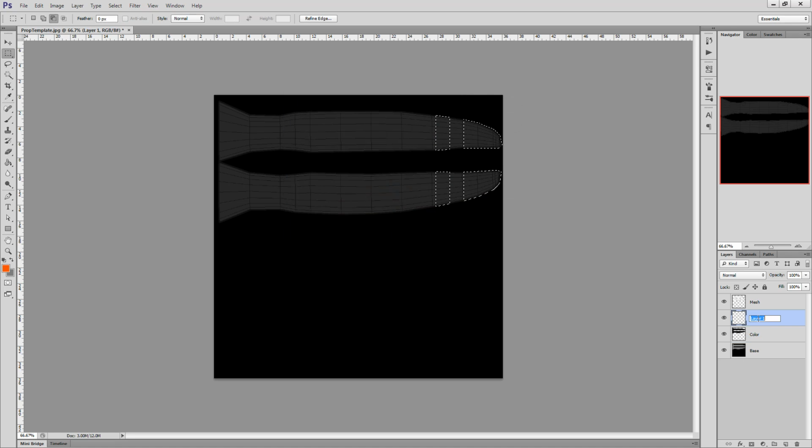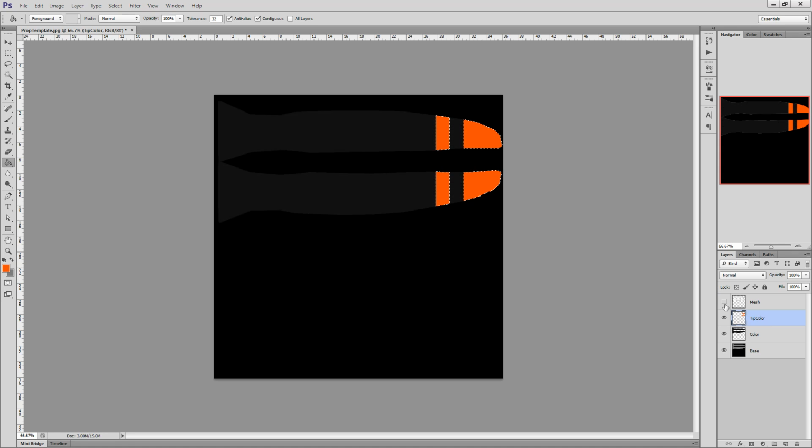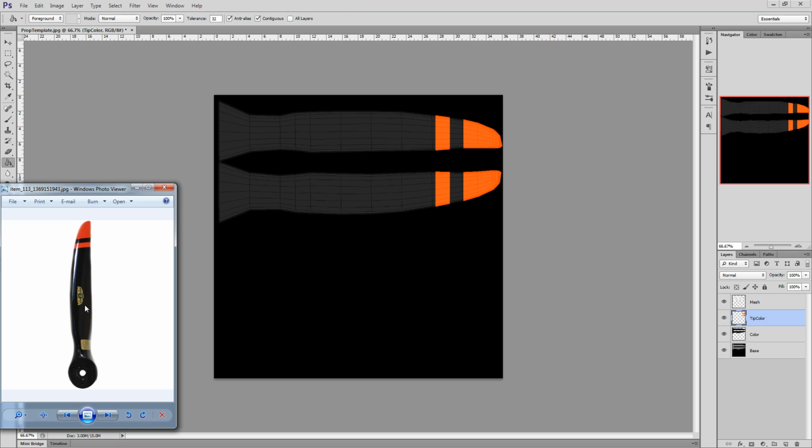Make a new layer, call this layer tip color, and I'm going to fill that. Okay, you can see that the mesh is just not there anymore. Bring the color back. I could recreate this stuff here if I like.